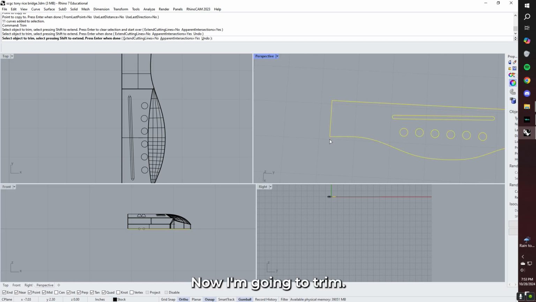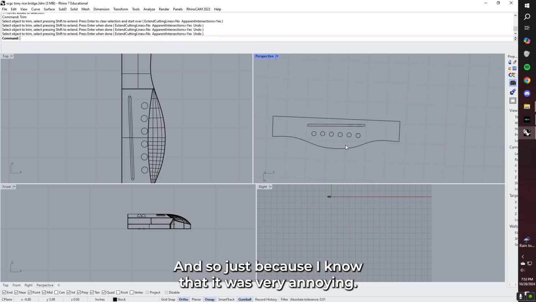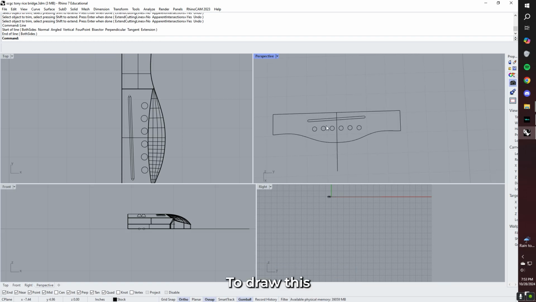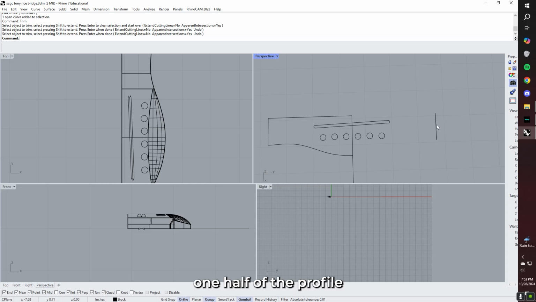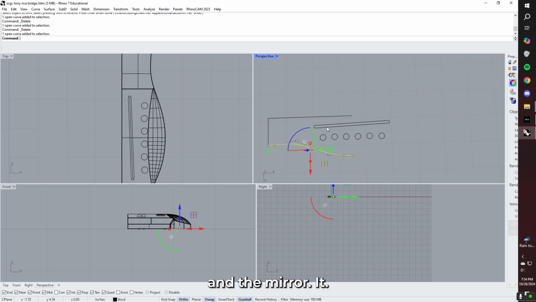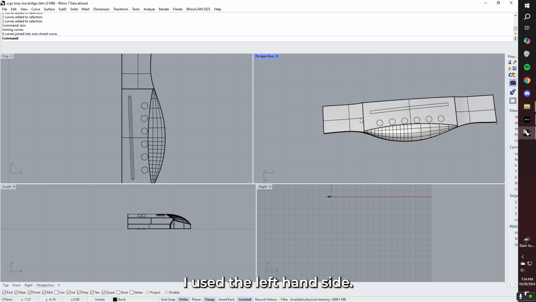Okay, now I'm going to trim. Okay, and so just because I know that it was very annoying to draw this asymmetrical bridge, I'm just going to trim one half of the profile and then mirror it. Join those into a closed curve, and then I use the left-hand side.